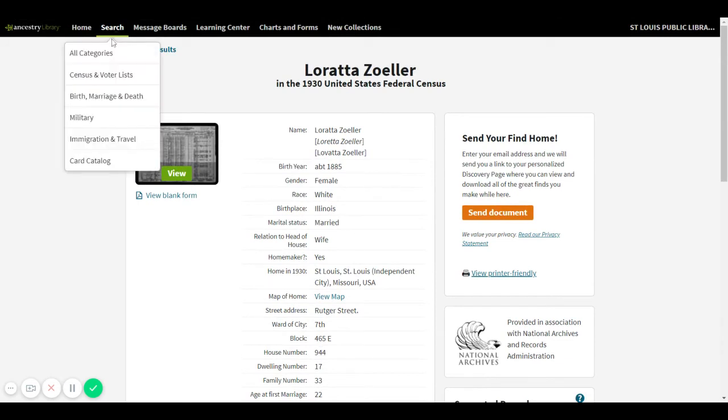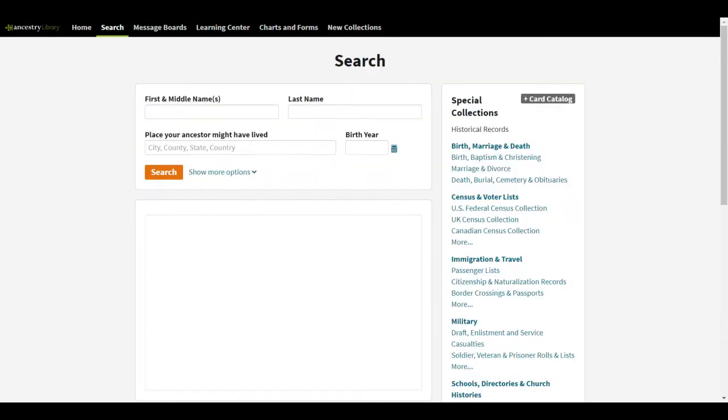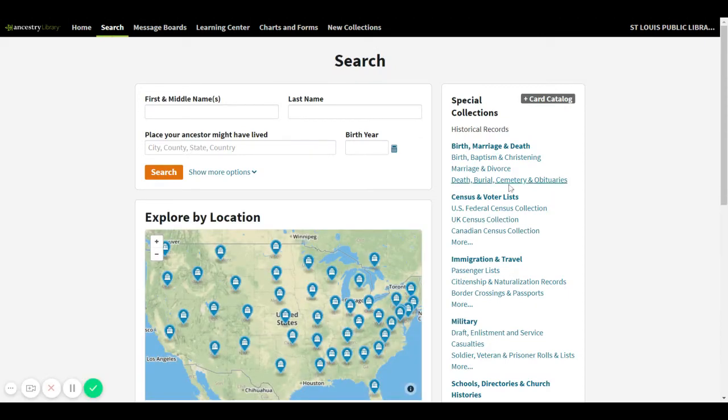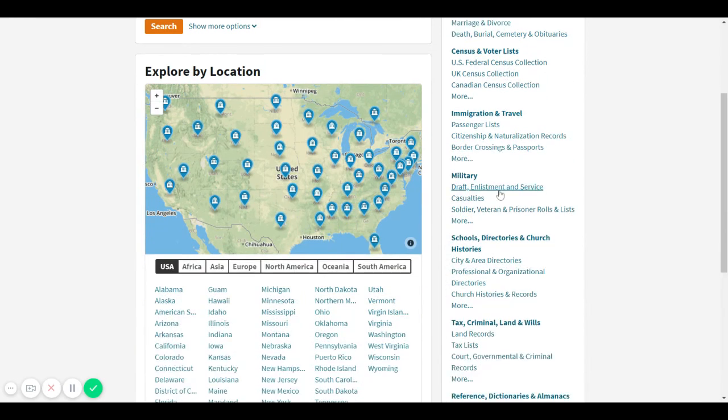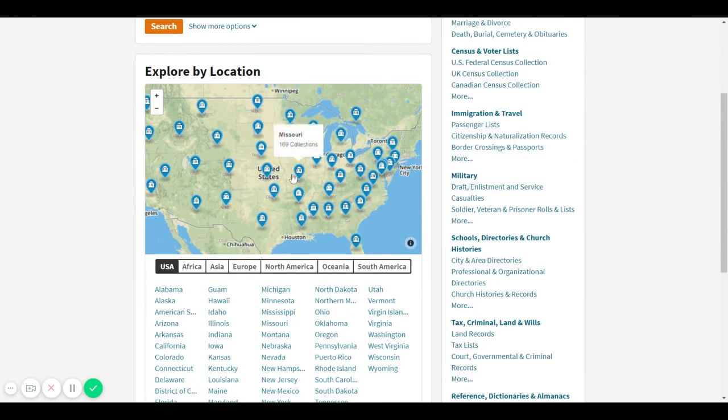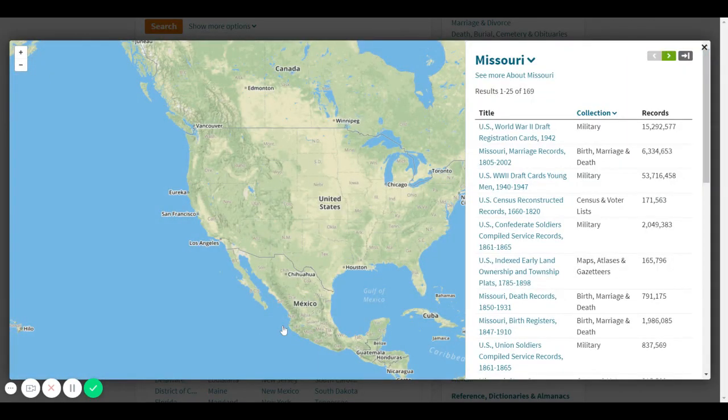Going back to the main search, over on the right are links to particular collections, and you can also explore by location. So in the United States, various collections are organized according to state, and I can either click on Missouri in the map or click on it here in the links. And this will pull up specific collections related to the state of Missouri.